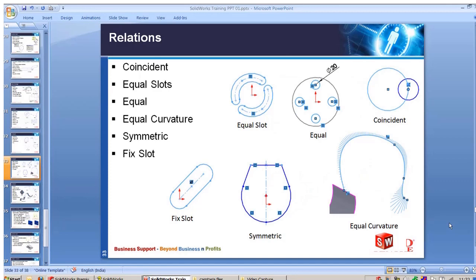relations. Here we are going to see coincident, equal slots, equal curvature, symmetric, and fixed slot. Coincident, as you know, is used to make two points lie on the same point. Equal slots: if you draw a slot and you want to make the two slots the same size, you can use equal slot. Equal applies for curvature, circle, and line segment. Let's look into each constraint in SolidWorks.